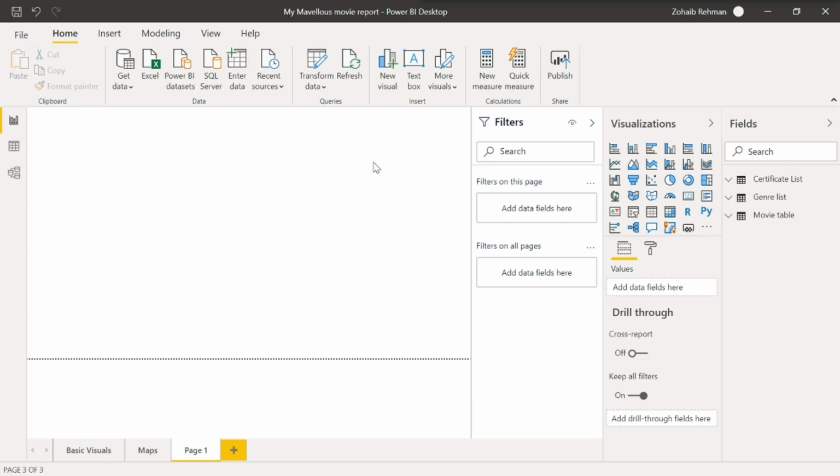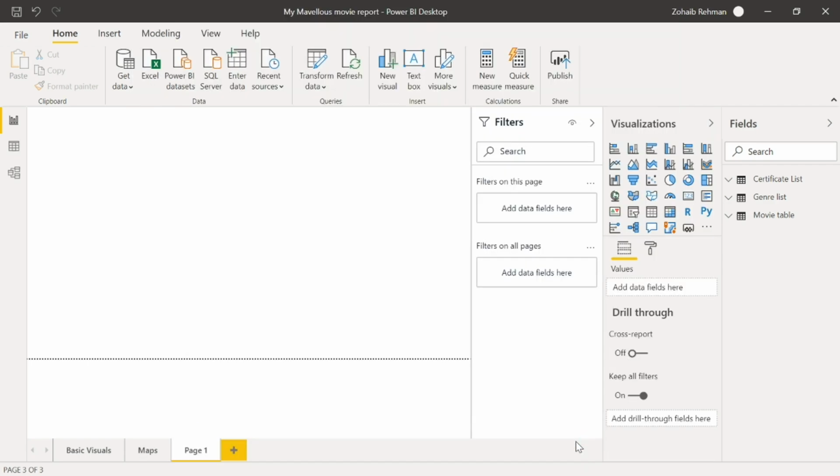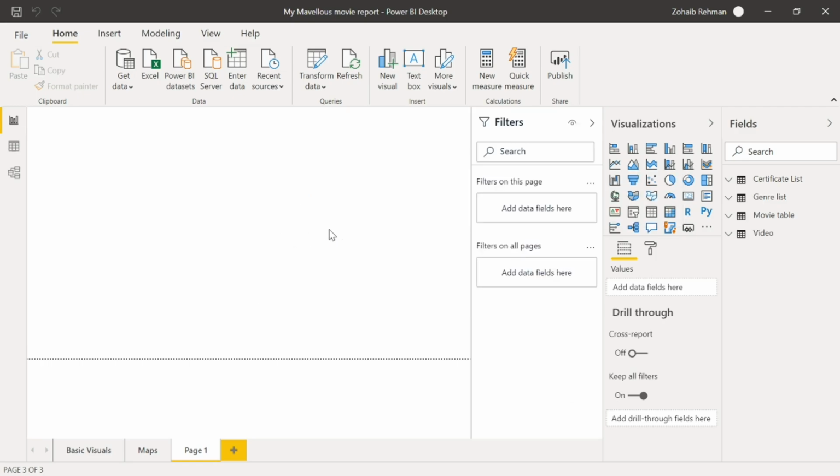So we go to the top ribbon and select Enter Data. Now what we're going to do is create a table with no information in it. So we're just going to call it video, and then it's going to put the column as GIF. Okay, step load, and that's going to create a table for me. Great, so that's done.